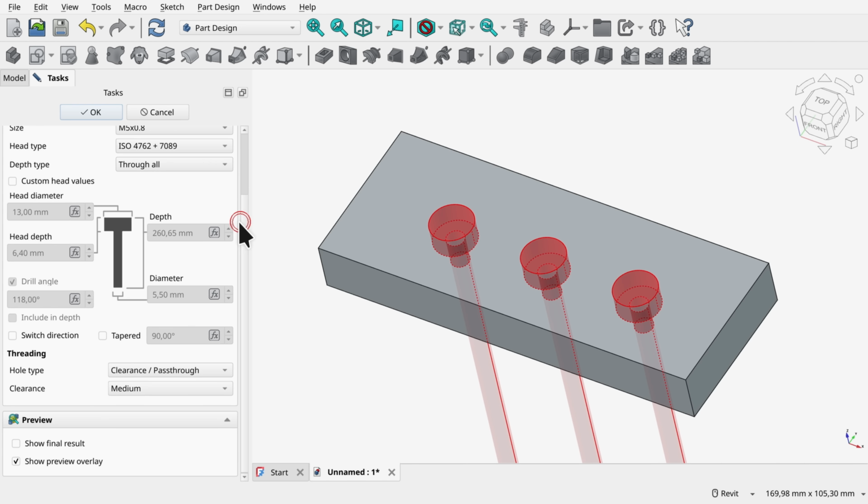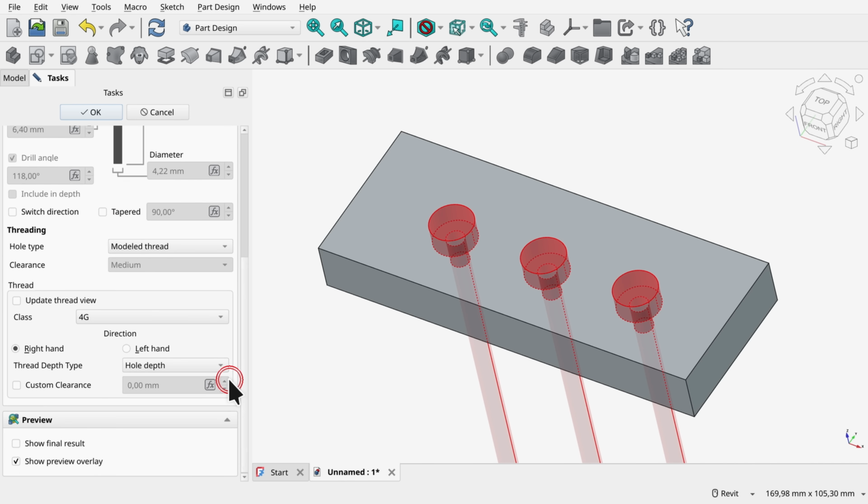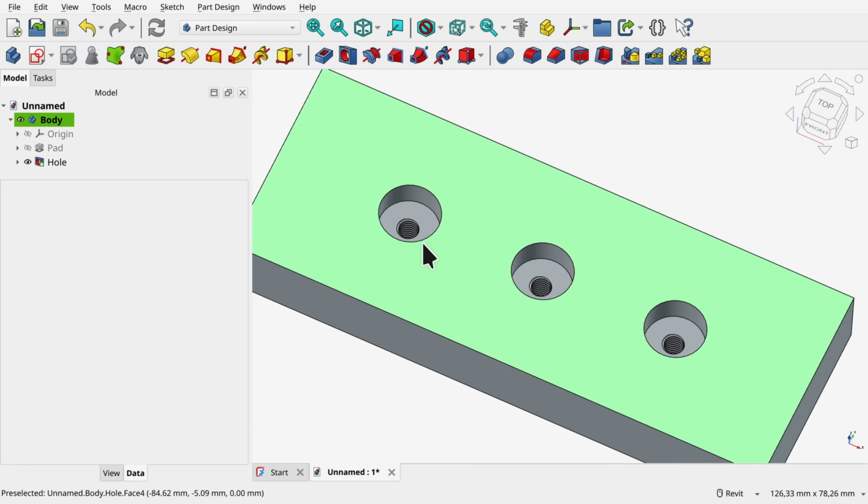New thread profiles have been added, and you can even create tapered threads. Thread generation has also been significantly accelerated. The tool feels truly professional now.